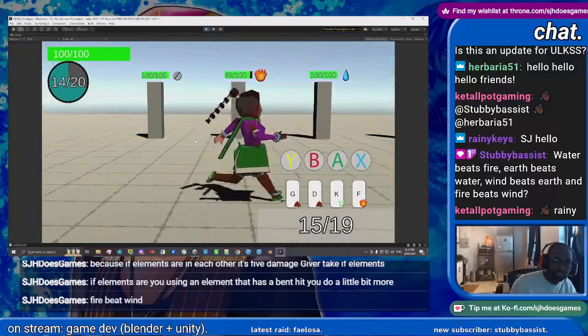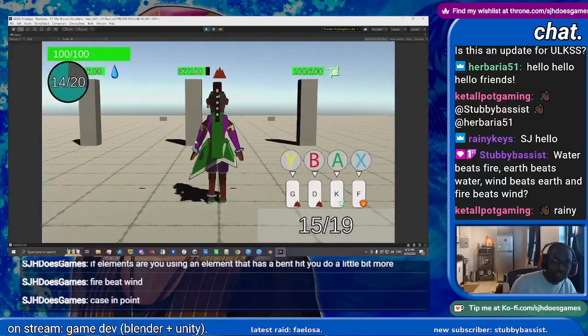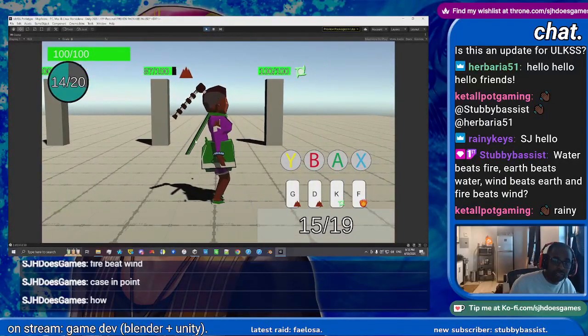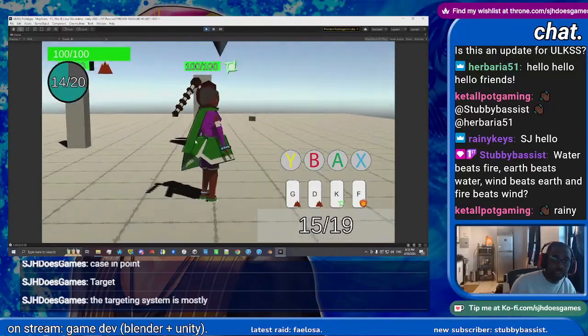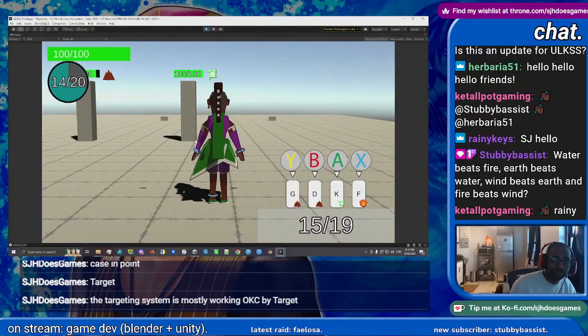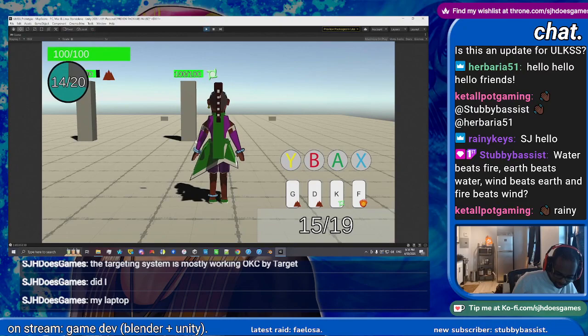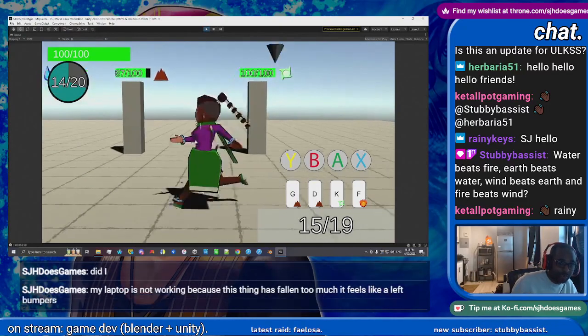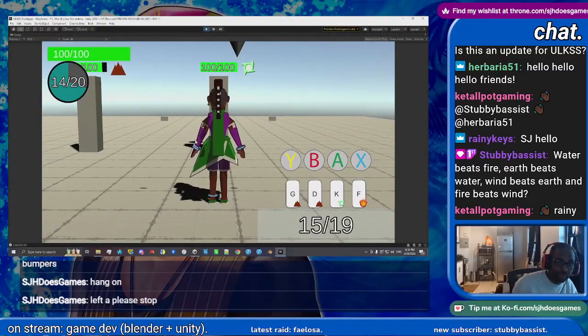Let's see. Case in point. Hang on. Target. Okay, good. The targeting system is mostly working. Okay, so if I target... Oh, is my left bumper not working because this thing is falling too much? It feels like the left bumper is acting weird. Love that for me. Hang on. Left bumper, please stop. There we go.